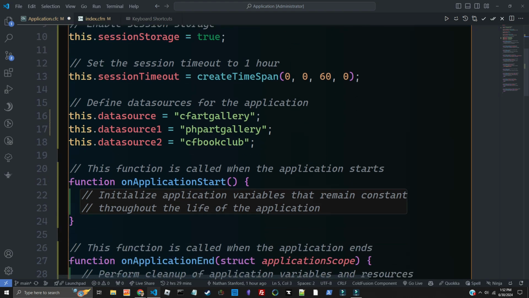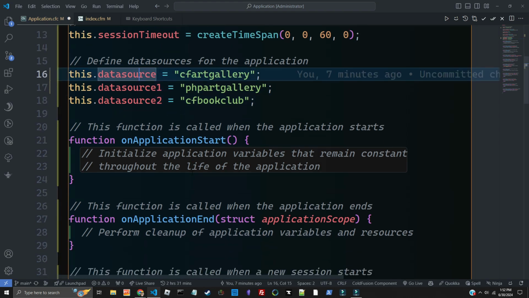And then down here, this application data source has a difference between these. These are just variables that you're setting that you're going to use elsewhere. I'll come back and explain that in just a minute, because this one is more important.